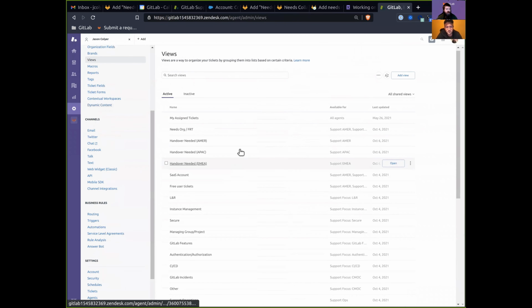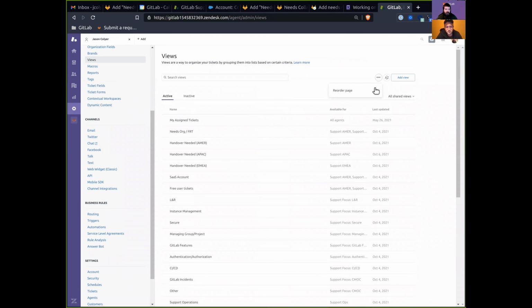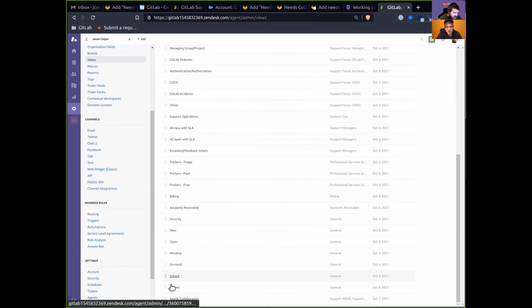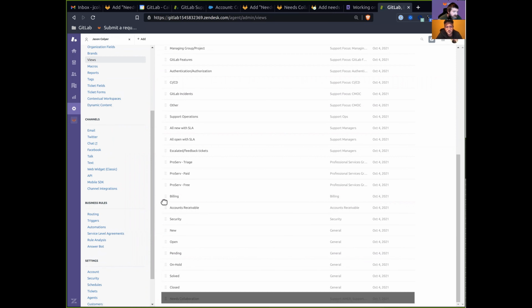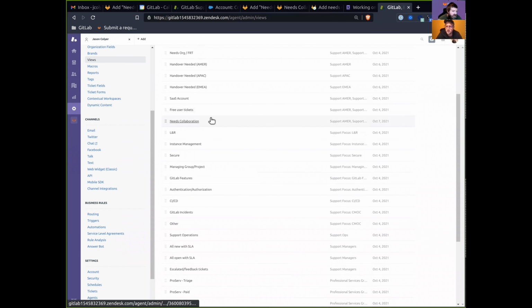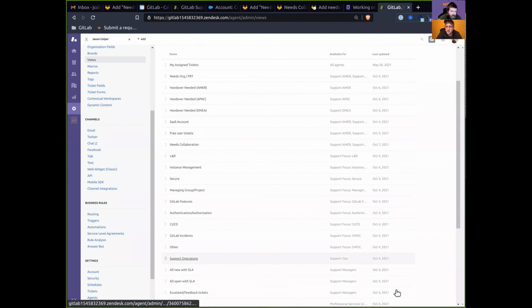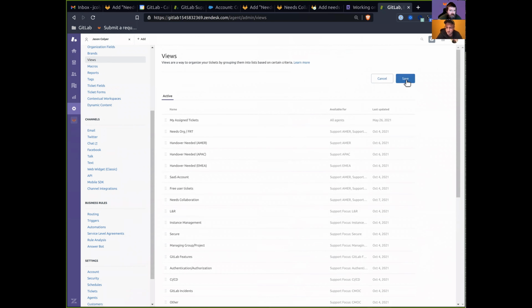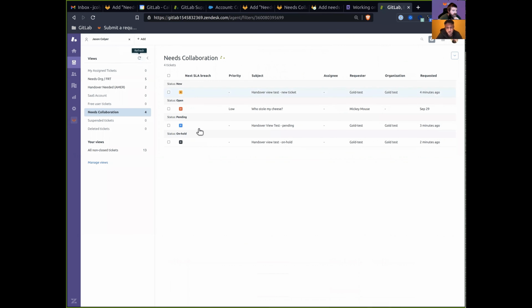So what we're going to do here is reorder the page. Let's go to this needs collaboration. And what I'm going to do is just move it above all the pod ones, right below free users, since these will always show to somebody. And save. Let's go back here and refresh. Okay, so it's still in the same place.